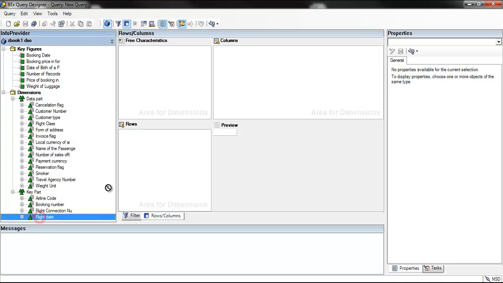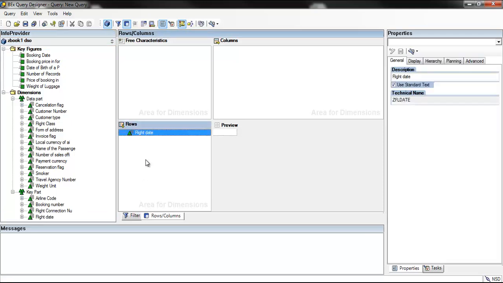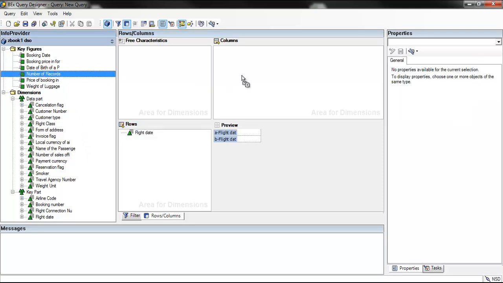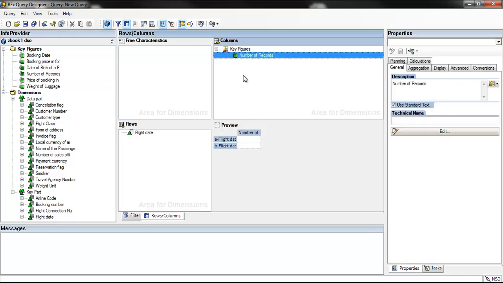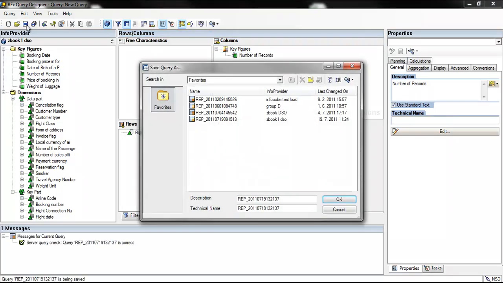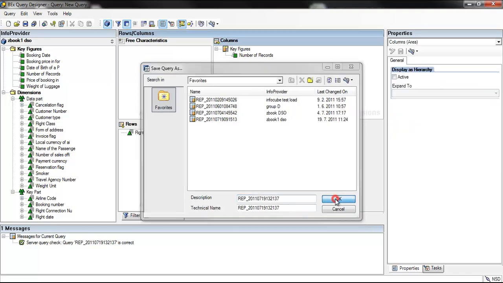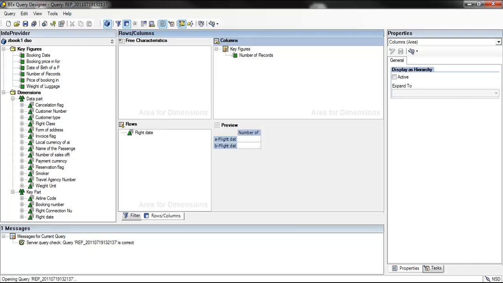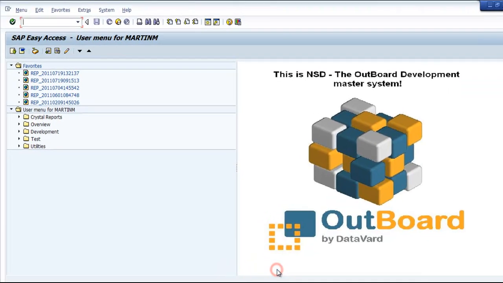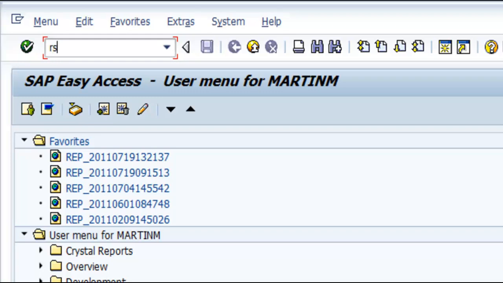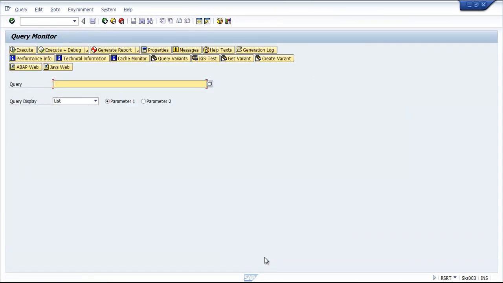For the rows of the report, we will use the flight date characteristics, and for the columns, we will use the number of records. Using a transaction RSRT, we will access the query monitor. We select the query we just created and run the report.